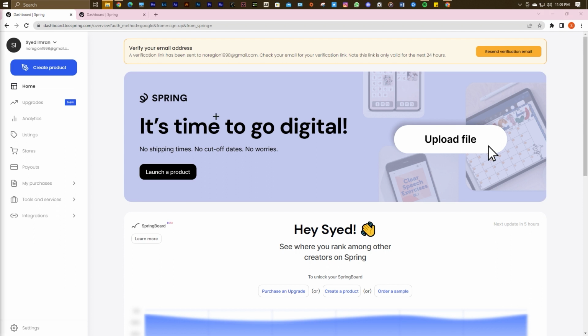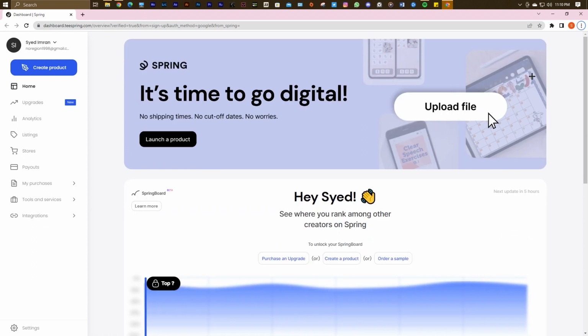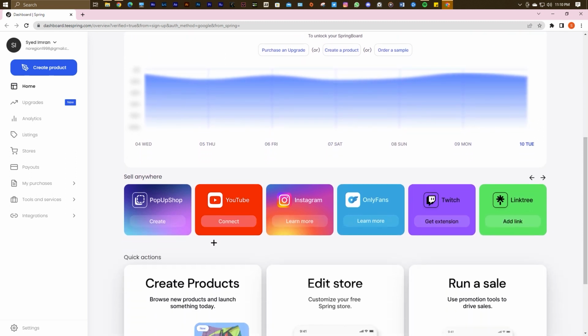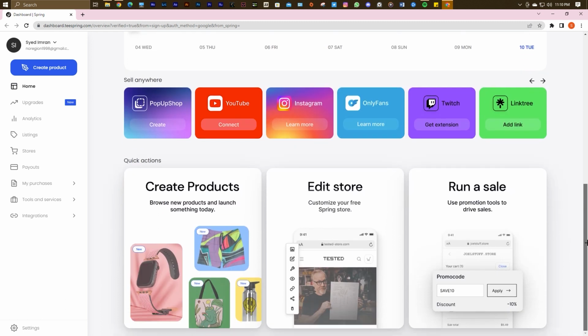So let's get started. On the top you can see that verify your email address, which I will do right now, and you can just resend verification email if you haven't received it. So once you verify your email ID, you will end up over here and you can see all your analytics, because this is the dashboard and you will find everything over here. And if you scroll down more, you have your sell anywhere, you can just create your own campaign to share your store, all those stuff.